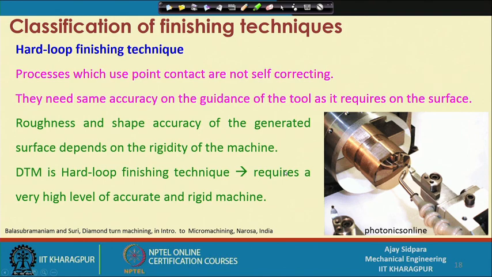So, these are the two different ways we can classify the machining operation: diamond turning, and the other way, polishing processes. So, let me finish this lecture here.